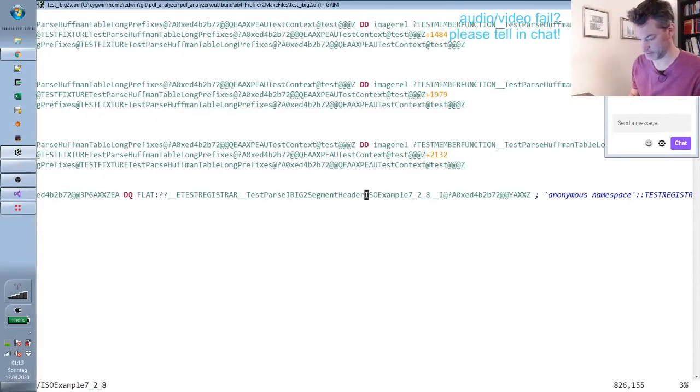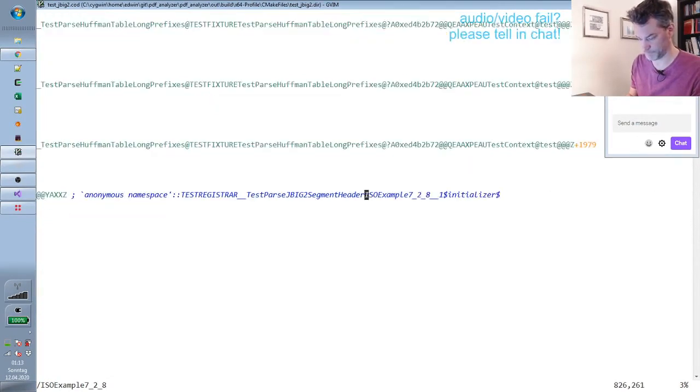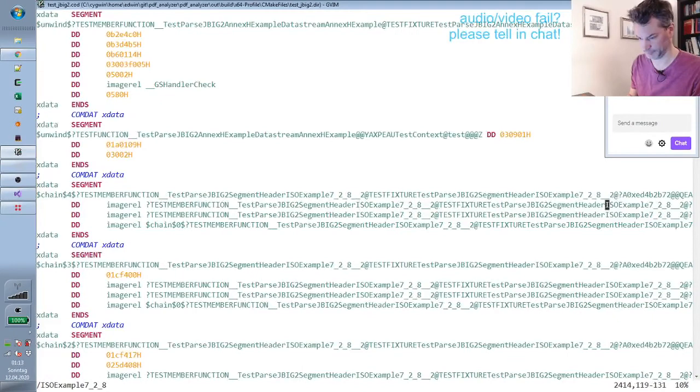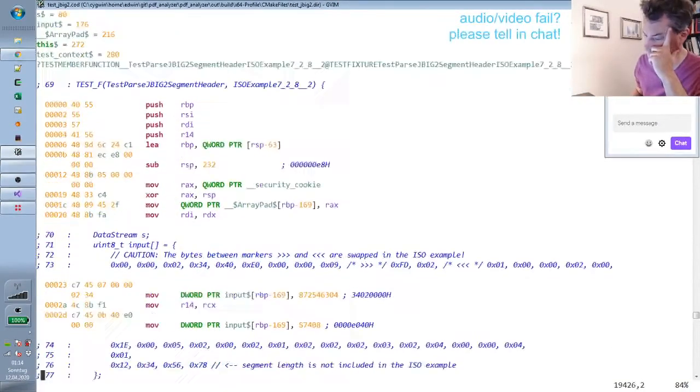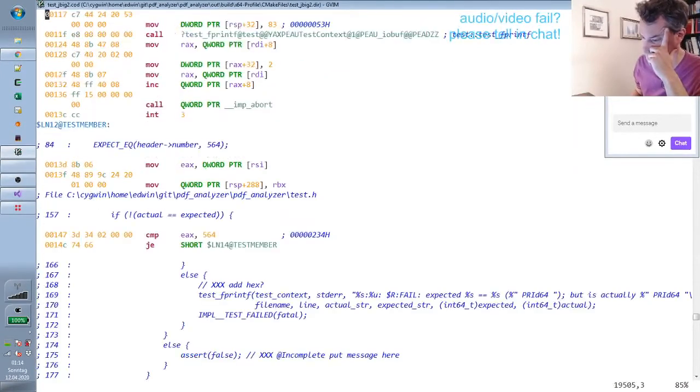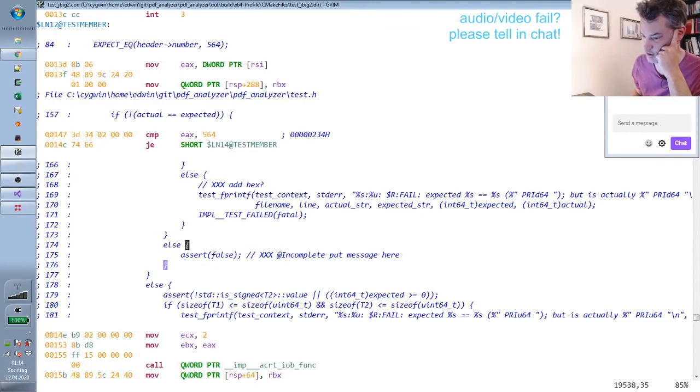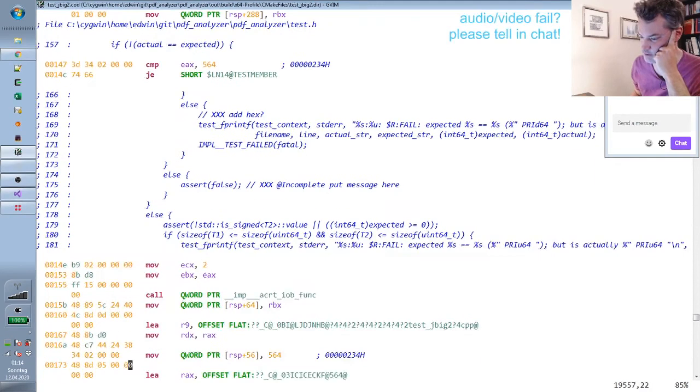And let's see how this ISO stuff. We want the test member function, right? Test member function, this is the one we want. Yeah, this is of course now very nicely optimized. It's a direct comparison with the constant. And then, if it's equal, it jumps over. So it's not equal. What do we have here?